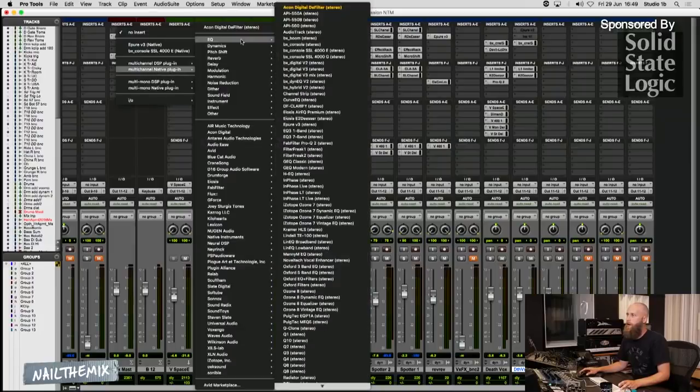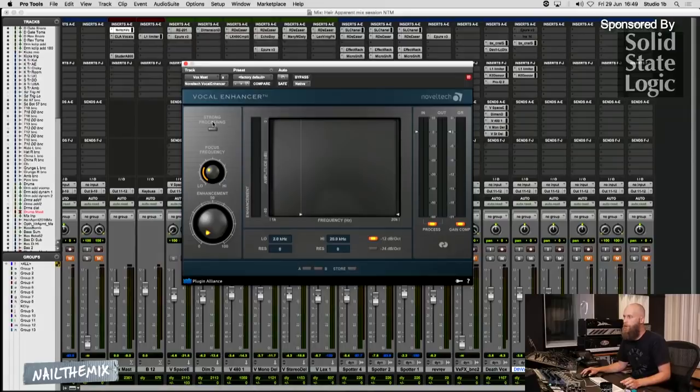Say that I have my mixed vocals and everything is fine, but I just need the vocals to shimmer a little bit more, sound a little bit more Britney Spears. Then I would reach for this plugin usually, and just add a little bit of enhancement to the whole vocal package.